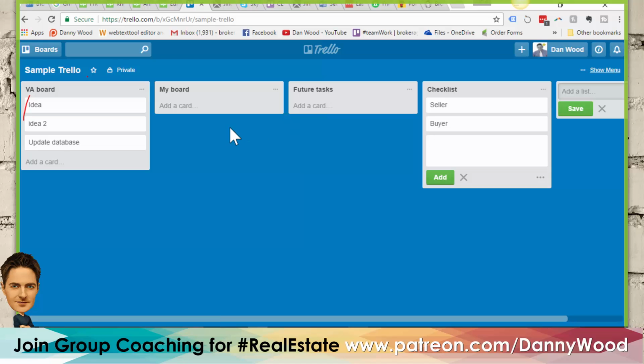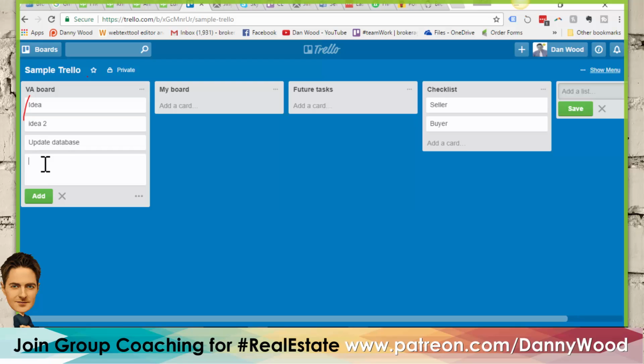So how would you do that? Let's say I go to a conference and I get like 100 business cards that I got from other real estate agents that I'm going to do referral marketing with. Well, I'm going to add a new card. I'm going to call it Icon. Pretend that's the name of the conference. Icon cards.